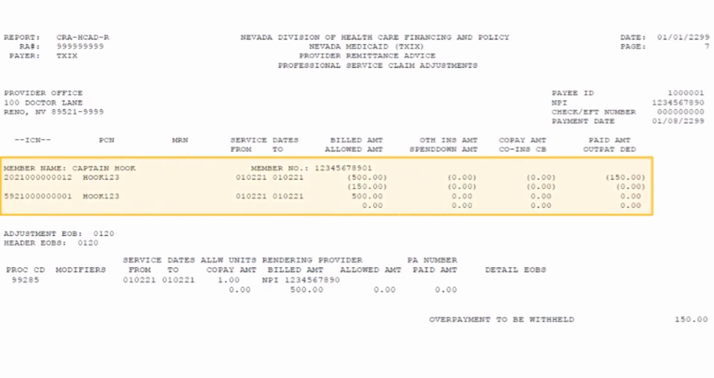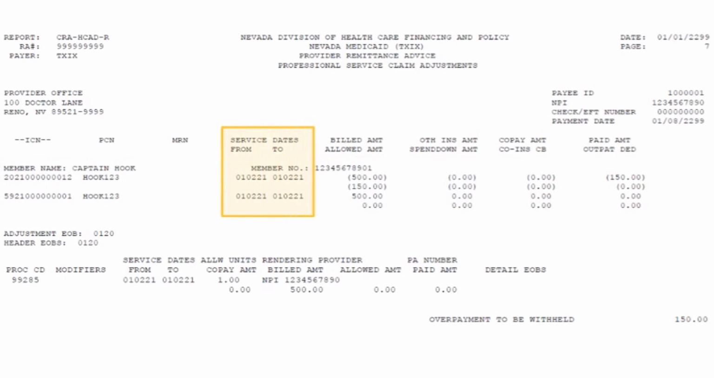In this first example, Captain Hook received services on January 2, 2021 and the initial claim, noted by the parentheses, the provider billed $500, but Nevada Medicaid only allows up to $150 and paid out that amount. Cross-referencing the EOB code, 0120, with the EOB code description found at the end of the remittance advice, the provider submitted a void for this claim. The adjustment is shown without parenthesis and $150 in overpayment will be withheld.